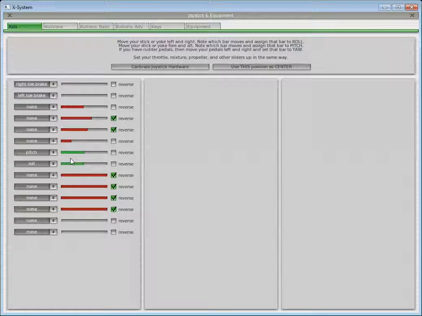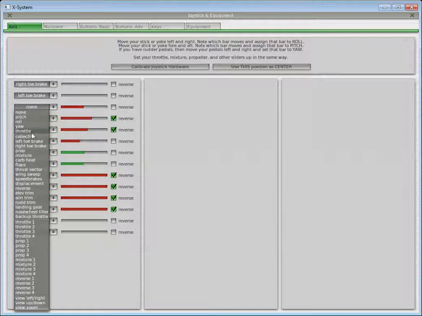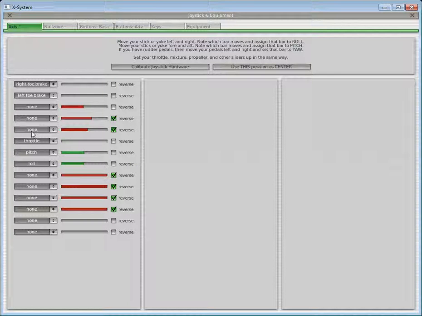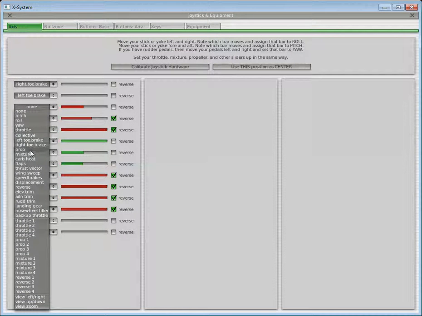So I'm going to start by pushing and pulling the black lever, the throttle lever. Throttle. So we're going to select it there. Full throttle. Throttle's at idle. Now let's go to the prop. Prop all the way out, prop all the way in. Select prop. There we go.